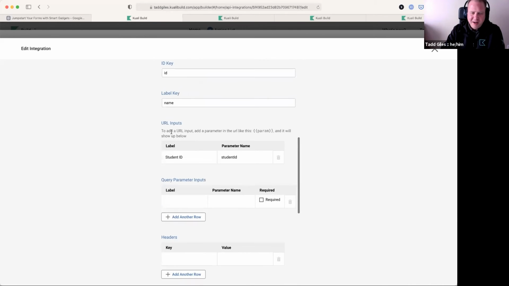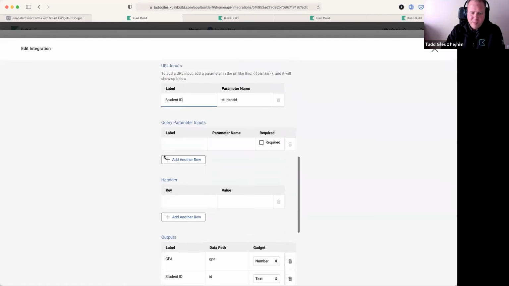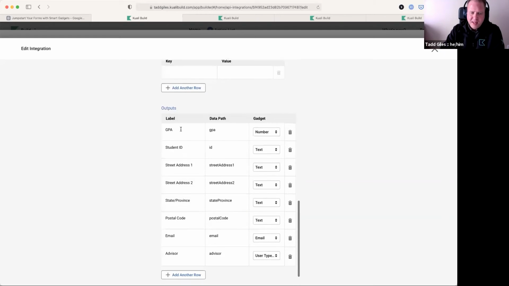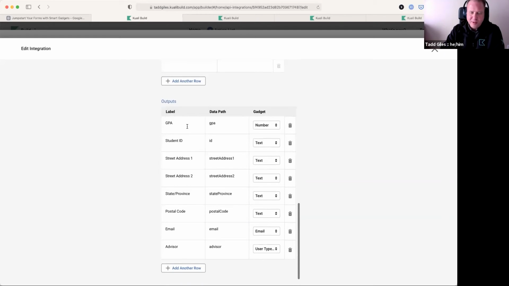Down here is where I define that URL input, where I'm saying we're going to prompt for a parameter, and that will be required in order to fill this form out. If you needed to add custom headers to pass additional information to this server to make that work, you can add those here. And then this is where we define the outputs. Remember that list of gadgets that are available that I can link and autofill data from? This is where those are defined and where they're pulled back.